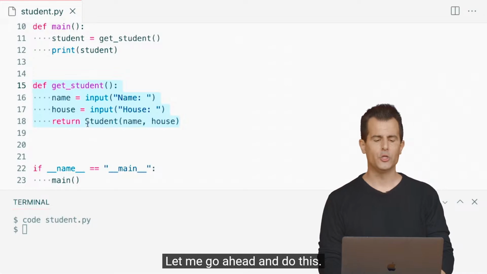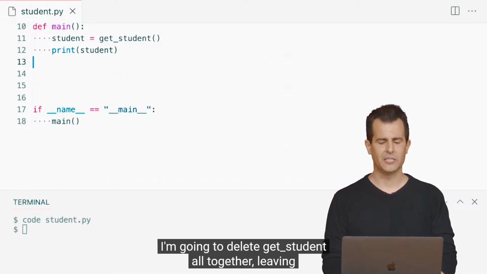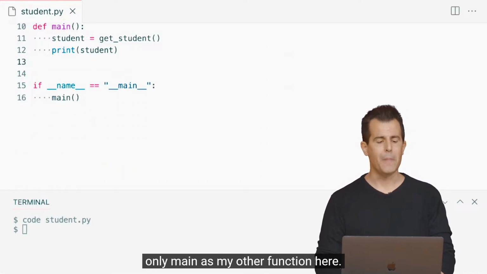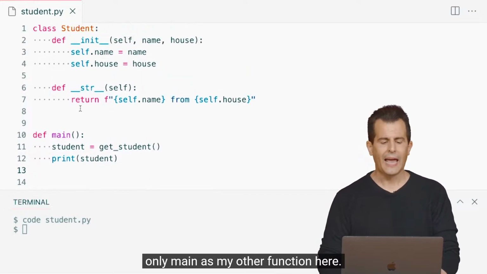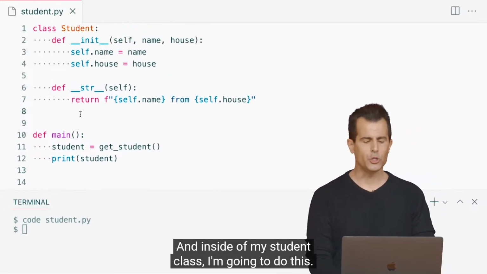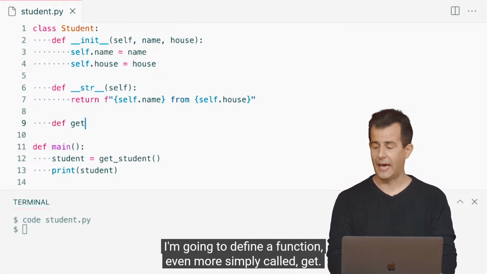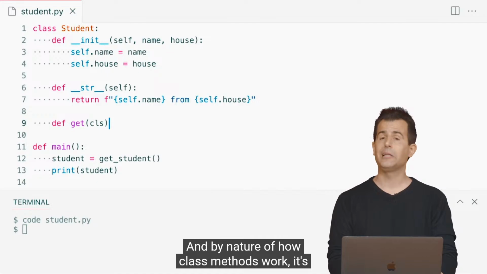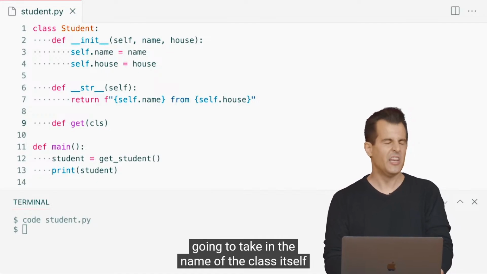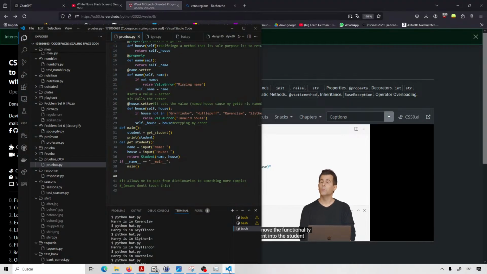Let me go ahead and do this. I'm going to delete getStudent altogether, leaving only main as my other function here. And inside of my student class, I'm going to define a function, even more simply called get. And by nature of how class methods work, it's going to take in the name of the class itself, or a reference there too, as an argument. And I'm going to move the functionality from getStudent into the student class.